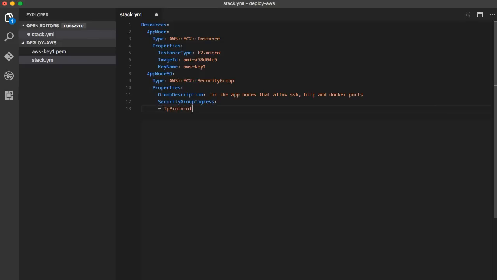The first one is the HTTP port, which is port number 80, and it does not map to a different port. So both from and to ports are the same, and we will make it reachable from anywhere with the CIDR IP value, or the source, as 0.0.0.0/0. And the second one is for the SSH port, which is 22. Again, the to and from ports are the same, and the CIDR IP value is again the same as for the HTTP port.